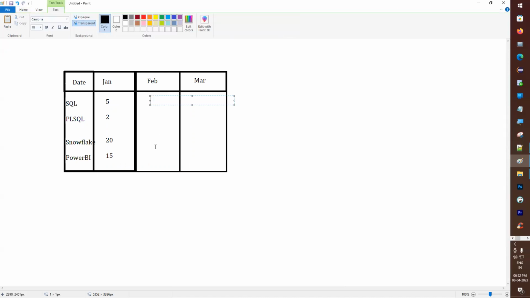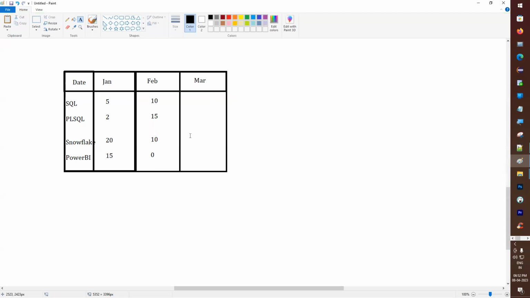Next month is February month. In February, 10 students joined SQL, and 15 students joined PLSQL. 10 students joined Snowflake, and no students joined Power BI. Now we can see we have to do the comparison. Previously 5 students joined, so everything is going good.